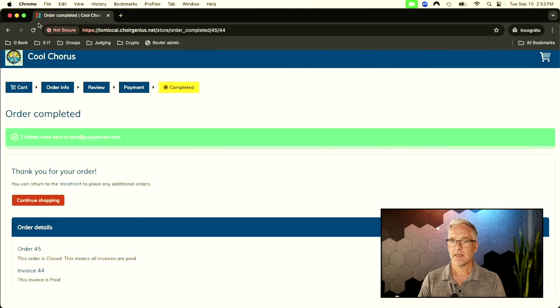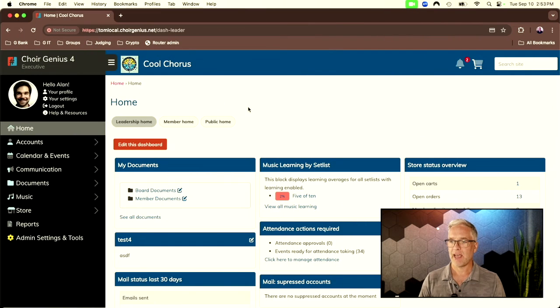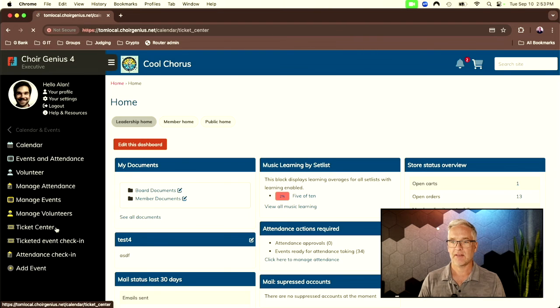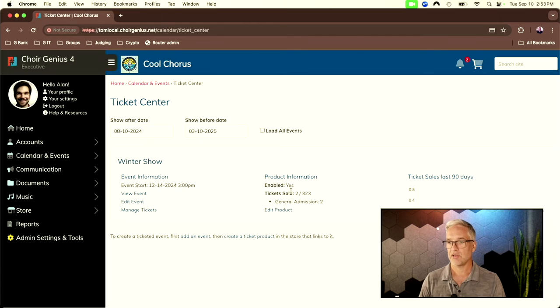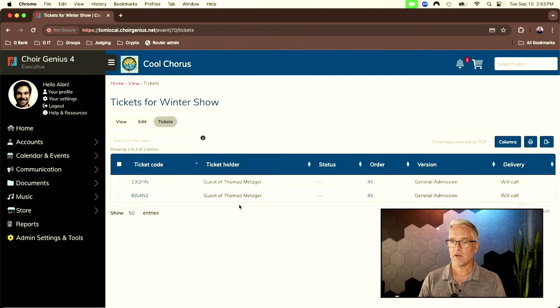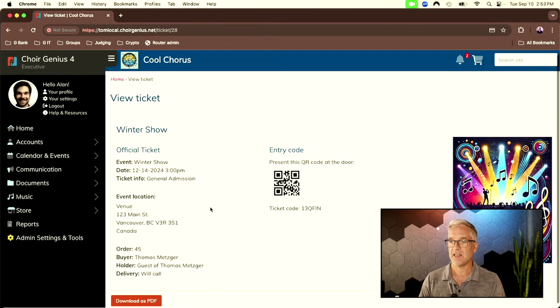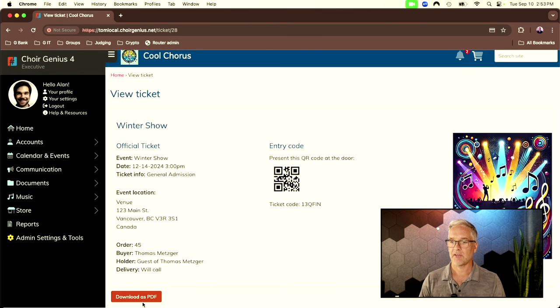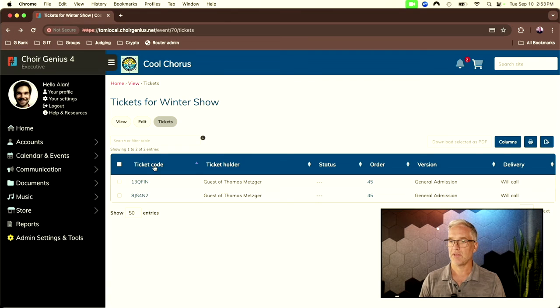All right, let's go back to being an admin. Let's go back to the Ticket Center just for a second, and let's take a look at what's going on here. So now, of course, there are 2 tickets that have been sold. Let's manage the tickets on this event. So here they are, 2 tickets with different ticket codes, Guest of Thomas Metzger. Turns out if I click on this now, I can see the ticket itself. I can also download the ticket as a PDF. I'll let you do that for yourself. I can also select a bunch of tickets and download them all as a PDF, which is also very cool.